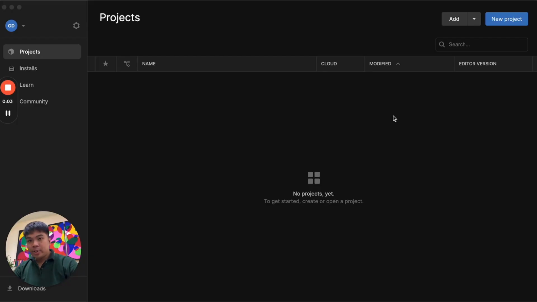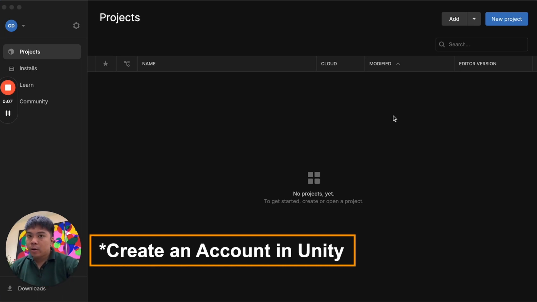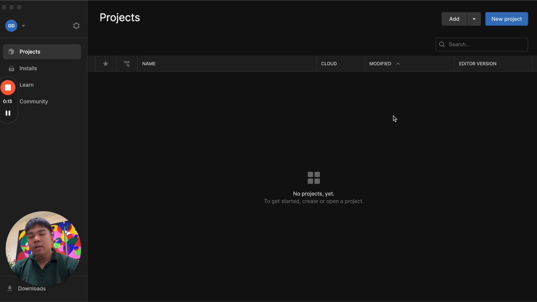So I forgot to mention that you might need to create an account in Unity. I already had mine, so I wasn't able to go through that process as it automatically logs me in. But it's free, and with that, you should be able to see what I'm looking at right now. So this is what it looks like with a fresh install of Unity Hub.